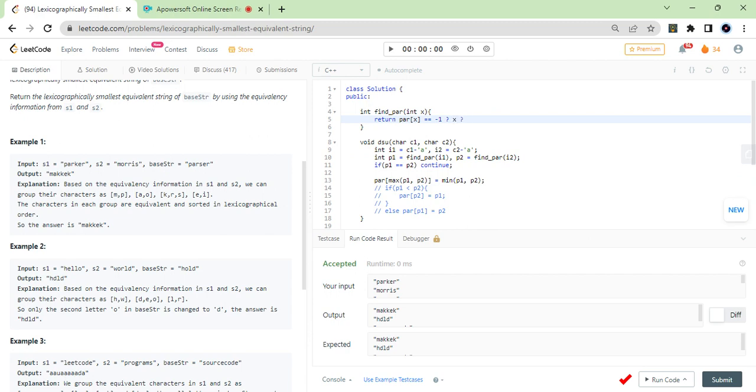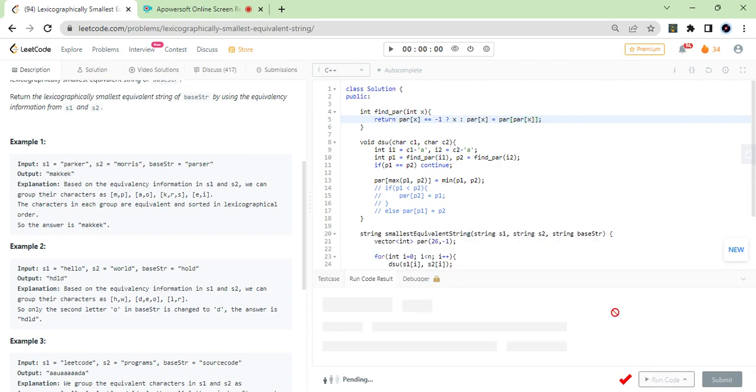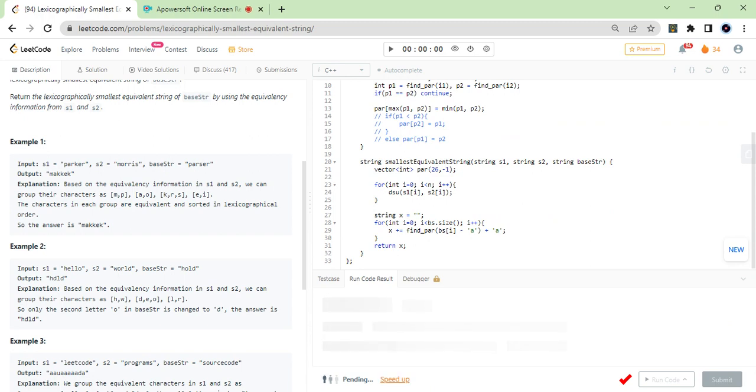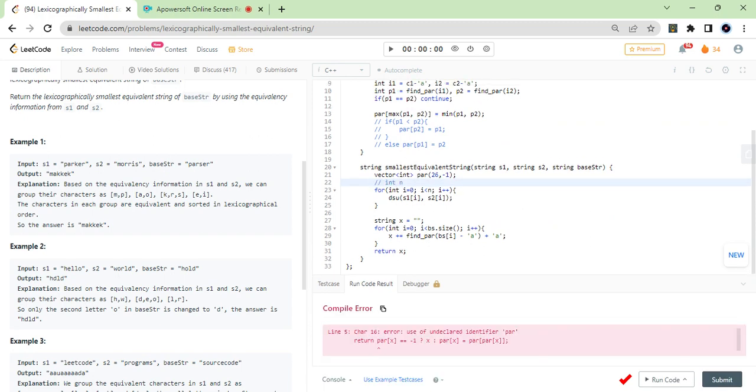Otherwise, in this case parent of x is x itself. Parent of x is equal to find parent of parent of x. That's what you need to do. Now let's try to run this up. I think n is missing; n is equal to, or maybe you can write it as s1 dot size.